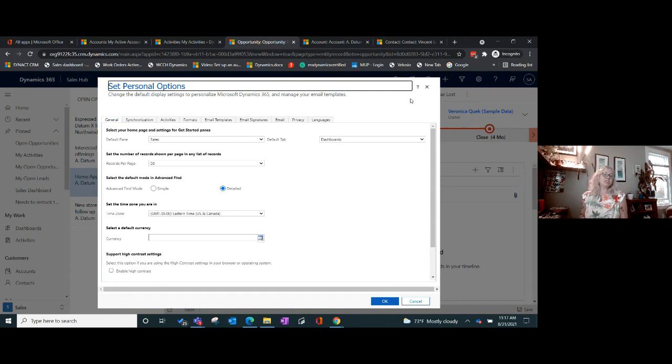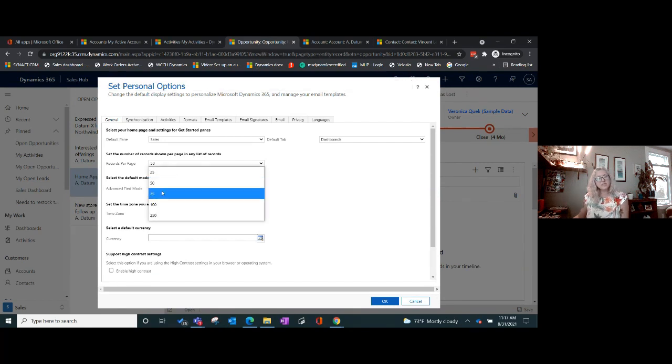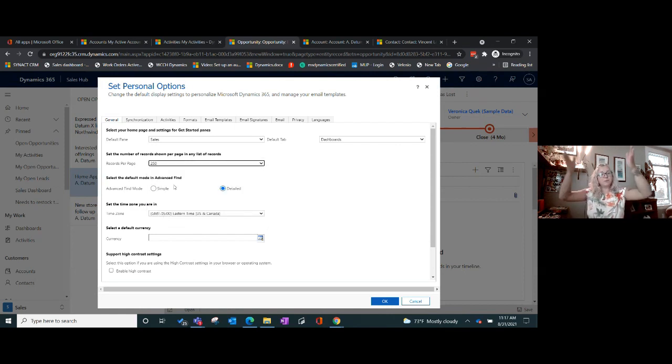So one of the first things that is super helpful is to check the records per page. You'll see here that my records per page is 50. You can actually go up to 250. What this allows you is within a list view, it will show 250 records before you have to go to the next page to see the next 250.